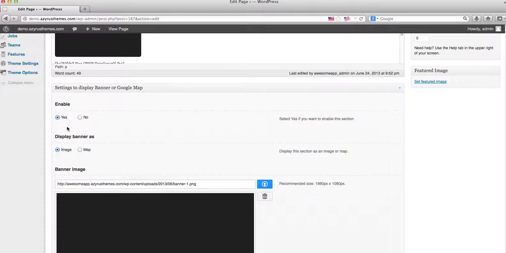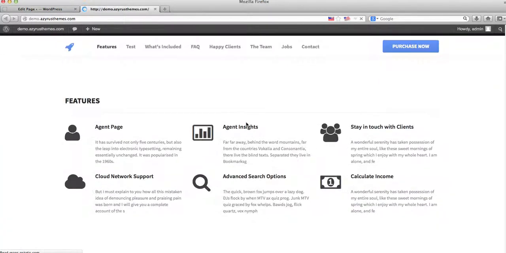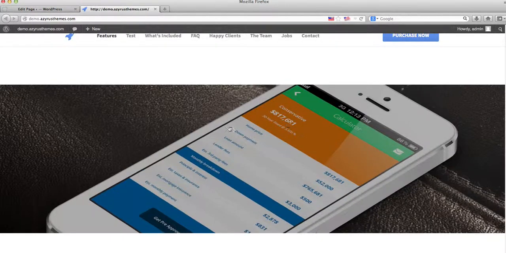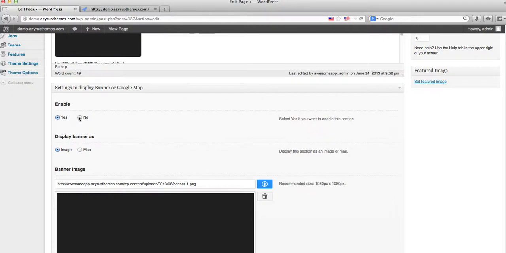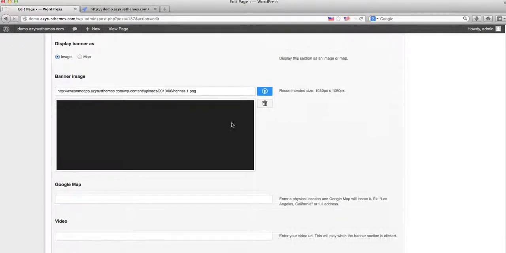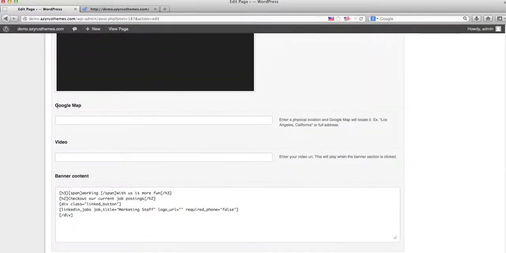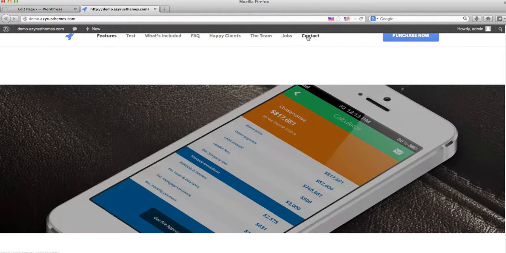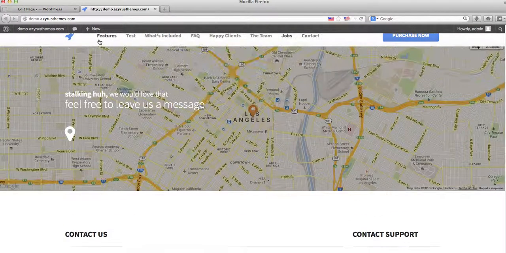And here in the bottom, we can enable the banner section, and let me just briefly show you what that is again. The banner sections are these sections here. You can enable this or turn it off. You can display it as an image or a map. You'll just upload your banner, or insert a Google map, which is what we have here in the contact section.